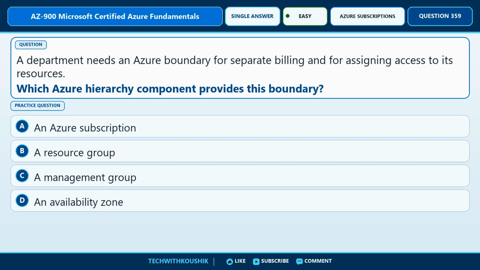Now for question number 359. Here's the scenario. A department needs an Azure boundary for separate billing and for assigning access to its resources. Which Azure hierarchy component provides this boundary? Here are the options. Choice A. An Azure subscription. Choice B. A resource group. Choice C. A management group. Choice D. An availability zone.